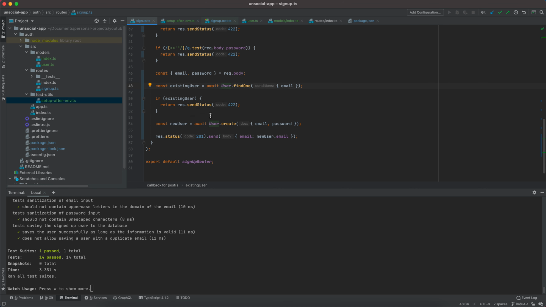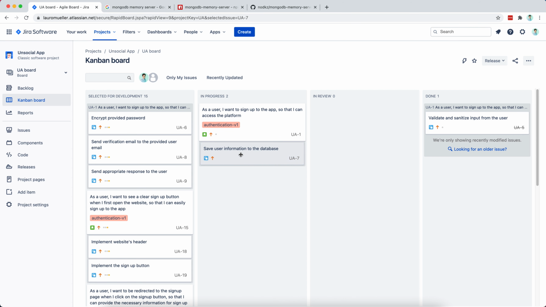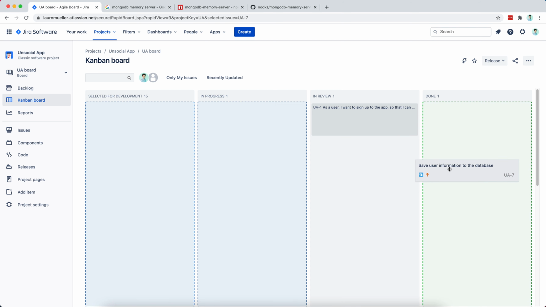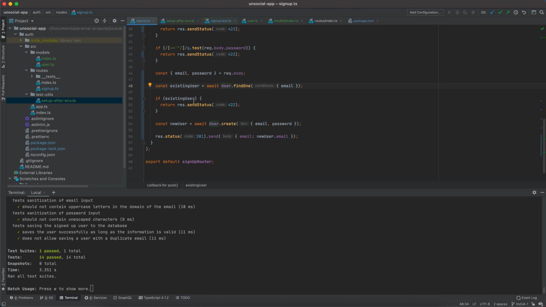Let me have a look. I think that we are good for the moment. Of course this is not the final implementation, but for our purposes, which were to save the user information to the database, I can already move this to in review, and I can already move this to done, because my code does what was specified here. If there is anything else that needs to be done, it would be defined as a subtask of my first user story. So for the moment, I will close this task and I will commit this code.